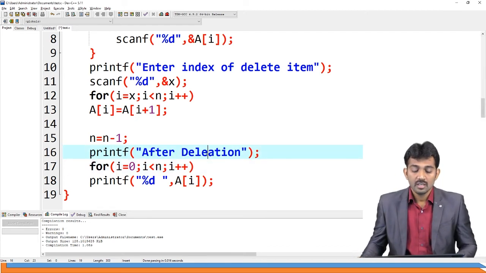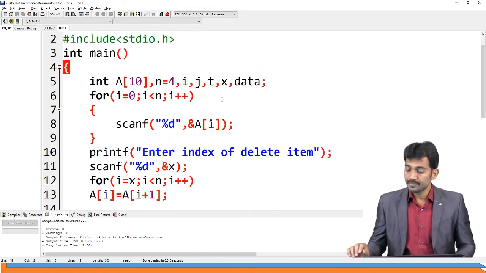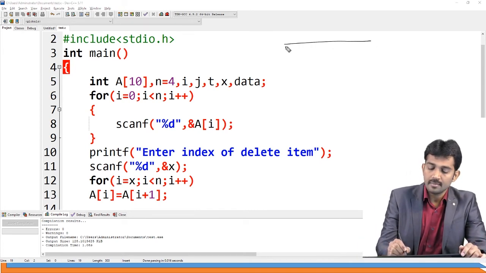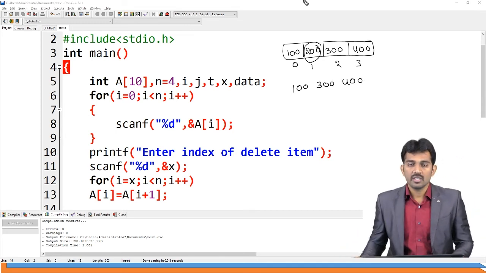See, after deletion, if you run this code, for example, I'm going to take the initial data: 100, 200, 300, 400. I'm going to delete at index 1, the 0, 1 index. So after the result, the data should be 100, 300, 400. Let us see whether it works or not.